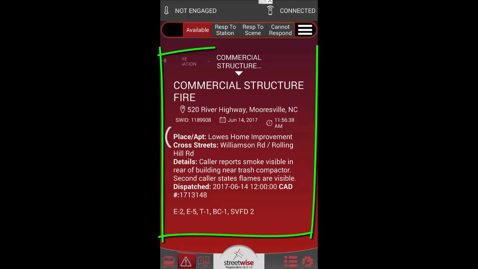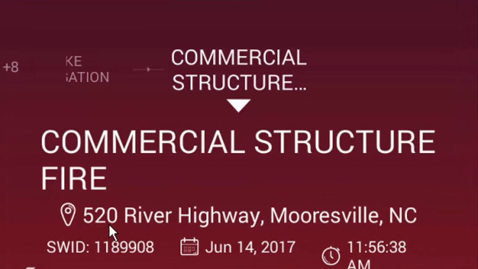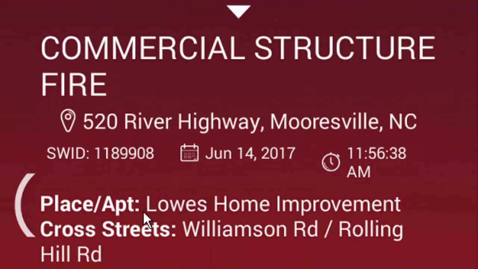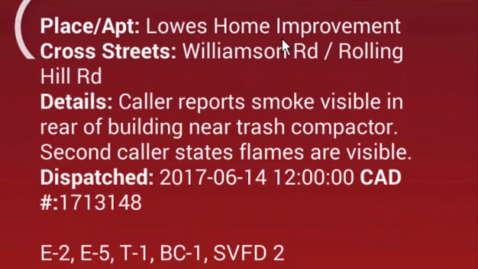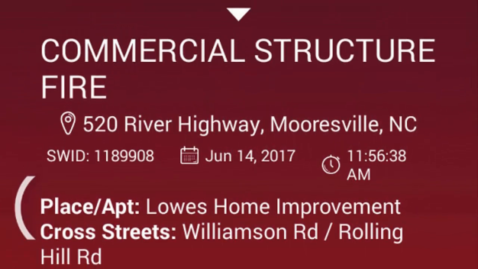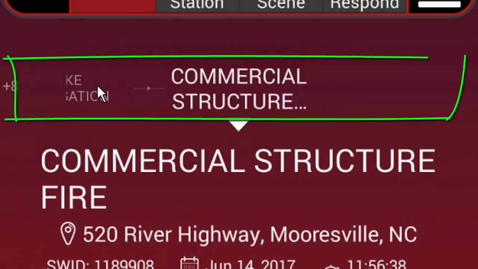First of all, you'll notice that in the center of the screen you have the actual incident information. This particular area will show you the type of call, the address, location of the call, the time the call was dispatched, and then other information that we receive from your particular CAD system. So what appears in this section of the application may vary depending on what kind of information we receive from your particular CAD interface.